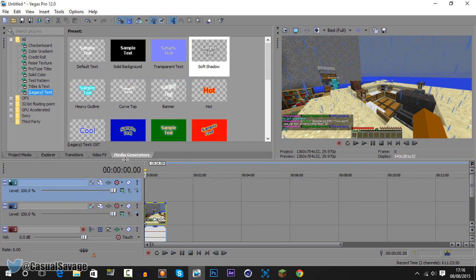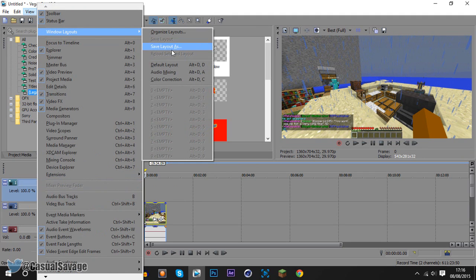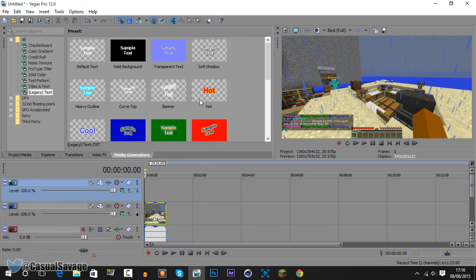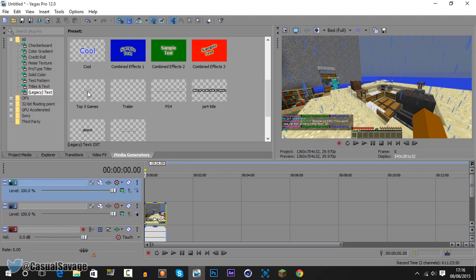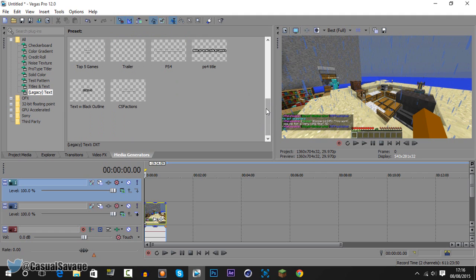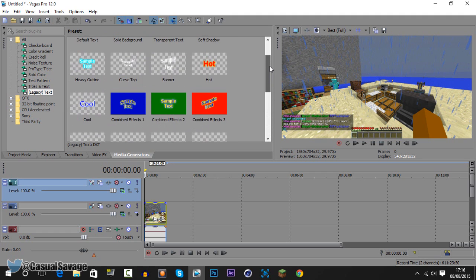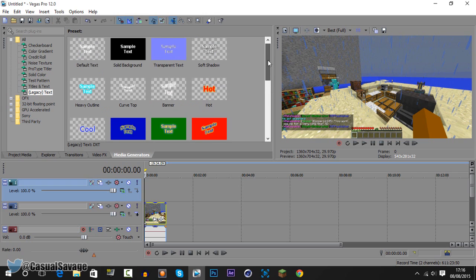So now you want to come to the media generators, which is right here. If you don't have this right here, then come to view, windows layout, and then press default layout. Now the next thing, pick a text that you would like. Now the things at the bottom here, from top 5 games to CS factions, you will not have them, I've made them myself. So everything above here, select what you want.